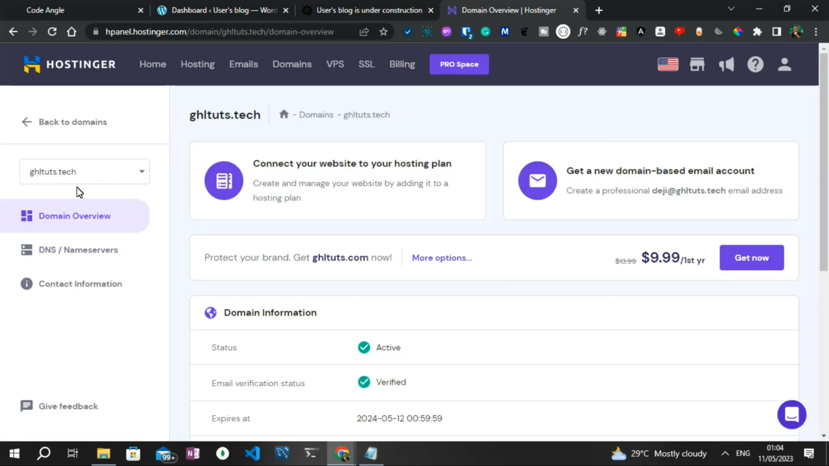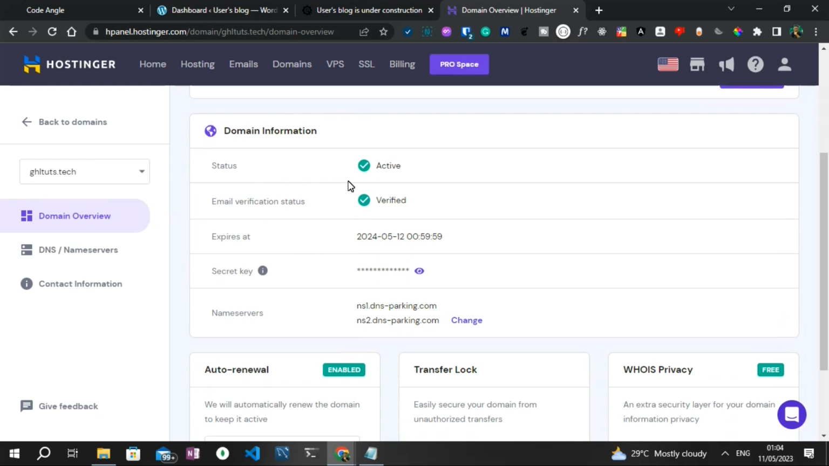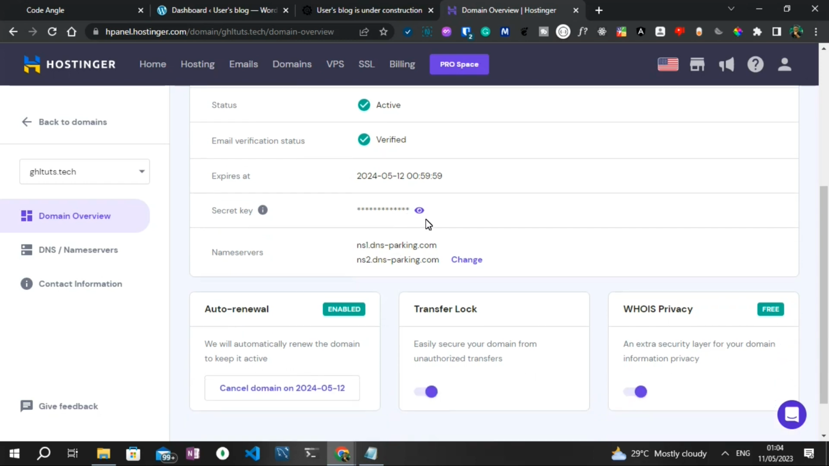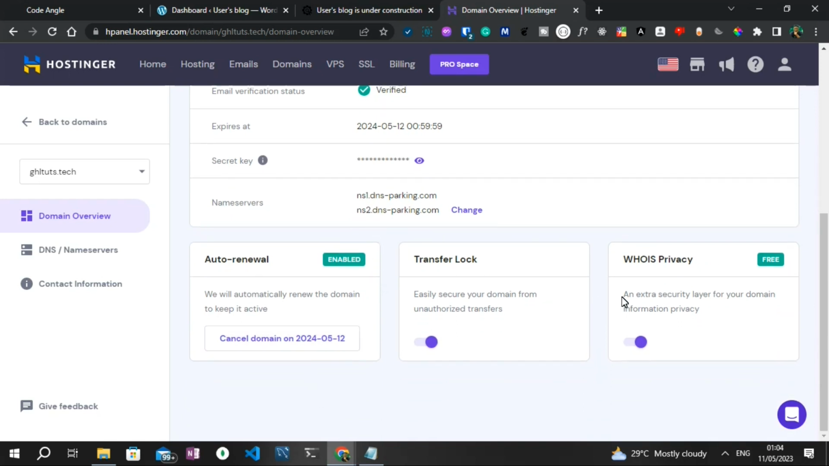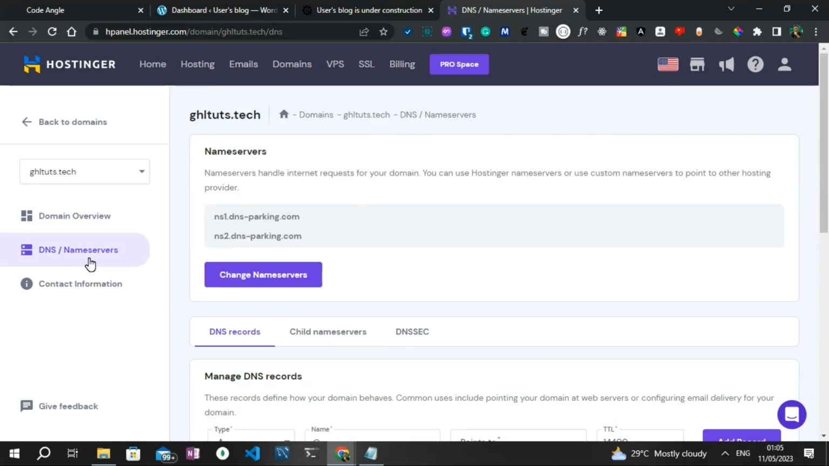So you can see on the left sidebar we have ghl.tech. You can see the status of our domain is active, the email verification status is verified, it expires next year around this time, which is May 12th, and then we have a secret key which you don't want to expose on the internet, and then other configurations I explained there. If you want to cancel the domain, you can go ahead and click on that. You can transfer lock, and the WHOIS privacy is also turned on to provide an extra layer of security. Probably someone wouldn't go online with this particular domain and then start seeing your personal details. I think that's very important. So this particular configuration is important and it's free, so we gotta thank Hostinger for that.